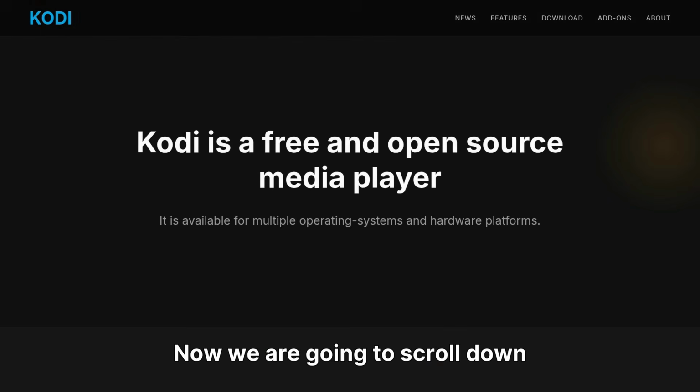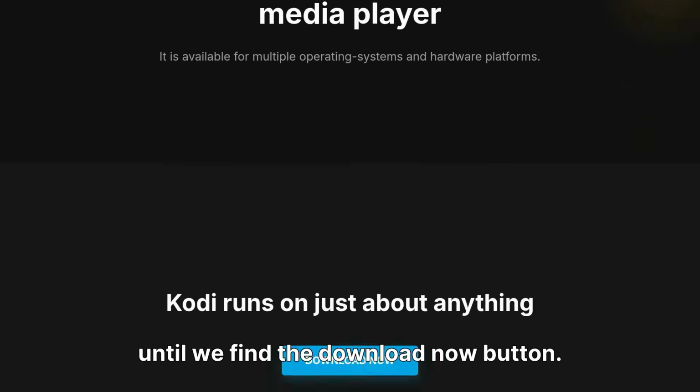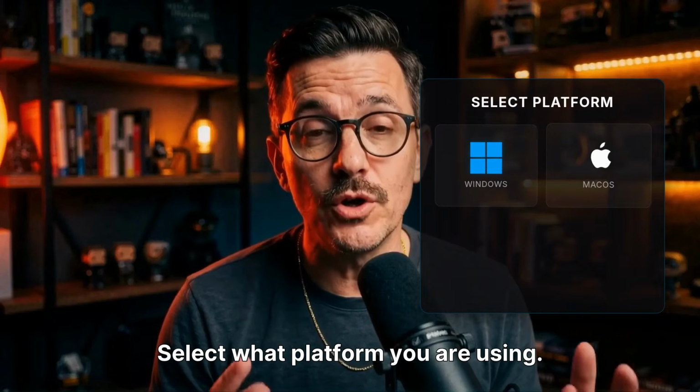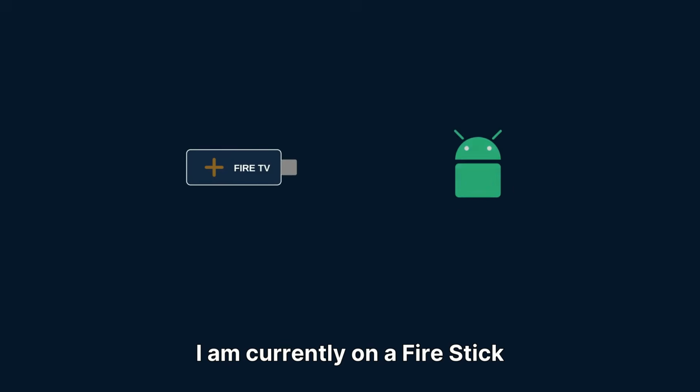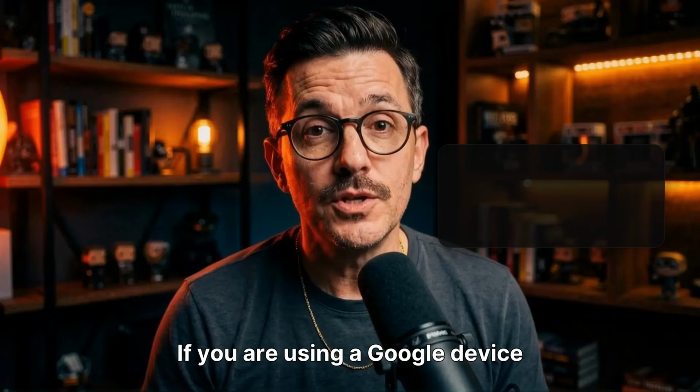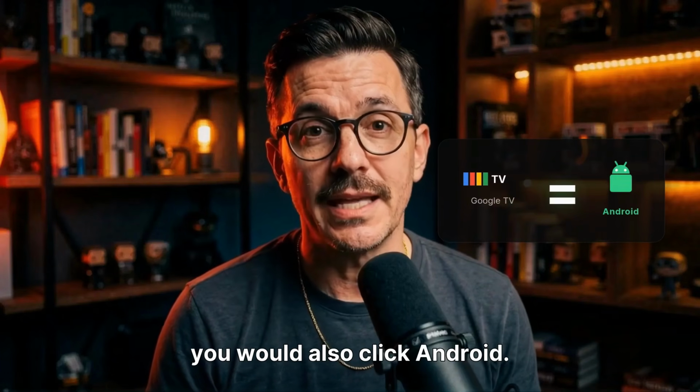Now we are going to scroll down until we find the Download Now button. Go ahead and click that and scroll down some more. Select what platform you are using. I am currently on a Fire Stick, which is an Android device, so we are going to click Android. If you are using a Google device, you would also click Android.